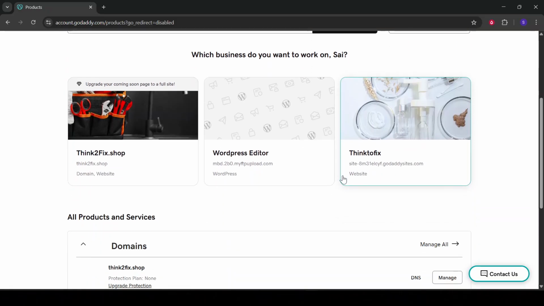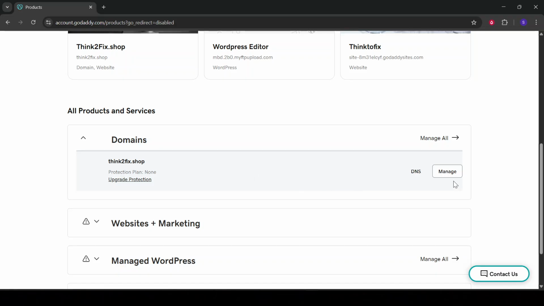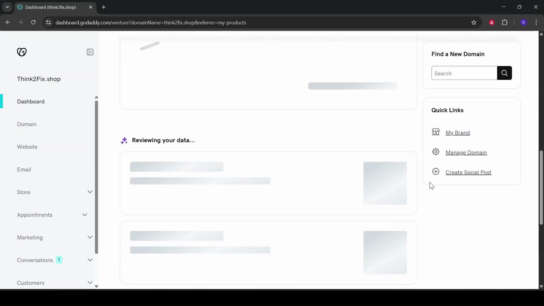Next, locate the domain that you want to transfer. You'll see a list of your domains, so just scroll down until you find the one you're interested in. Once you've identified it, click on Manage next to that domain. This step is crucial because what we'll be doing next is changing the settings for this particular domain.